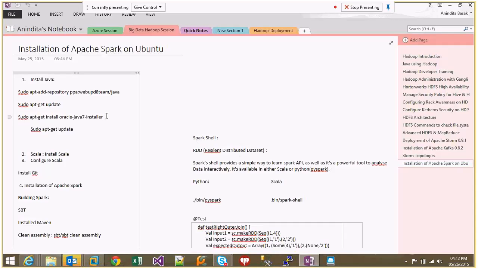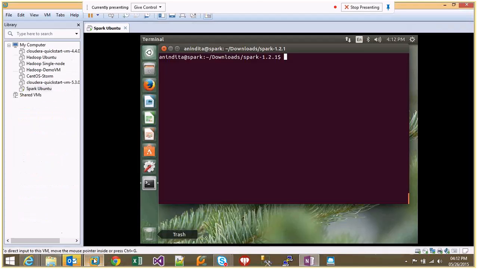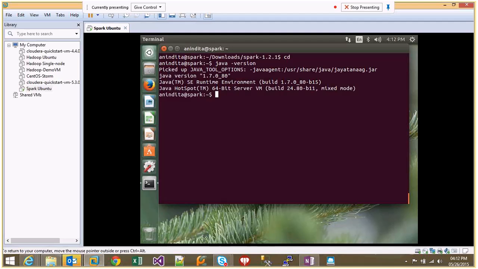So in this demo, we have already installed Java. Let's show the Java version. We have installed Java version 1.7.0 subversion 8.0.